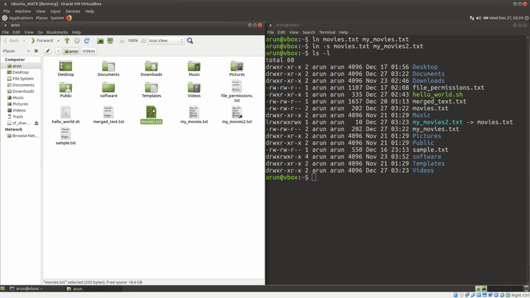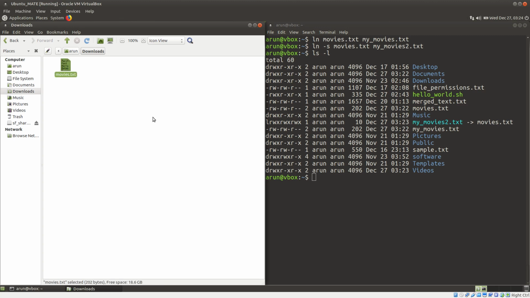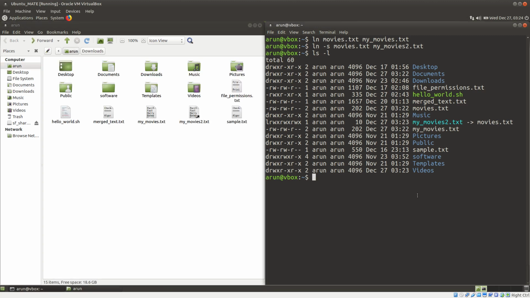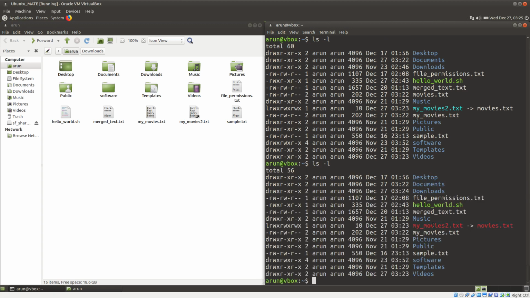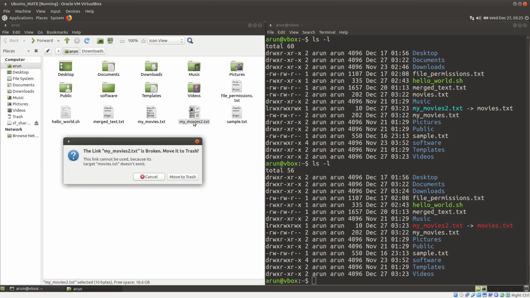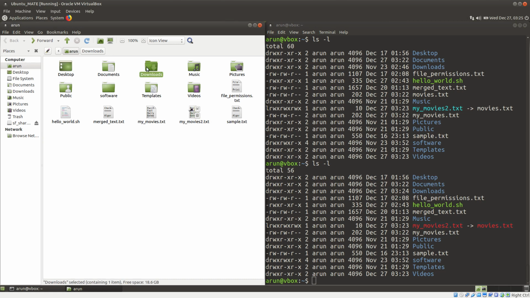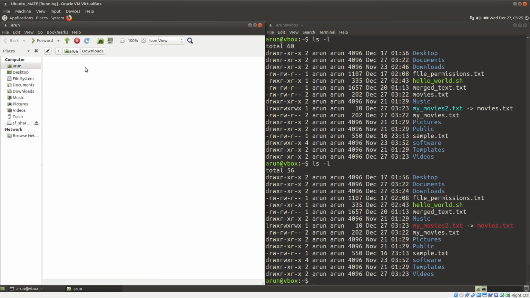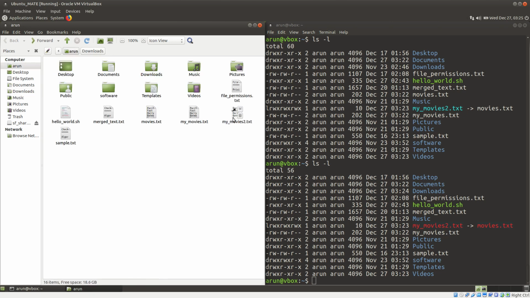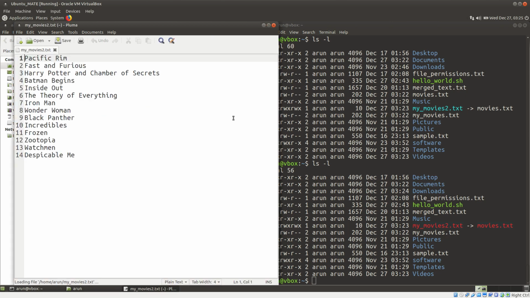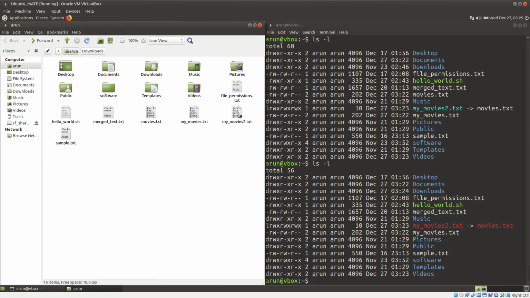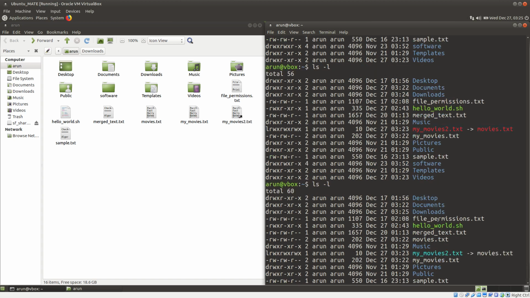Now what if I cut this movies file and place it in a different location? Okay, I paste it in a different location. Now if I type ls -l, you see this link doesn't work, because if you open this file, it says link is broken, move it to trash. If you click move it to trash, it'll go away. But the moment I bring this file back and then double click this, the link starts working again. Fancy? And even in the terminal, this behavior is replicated.